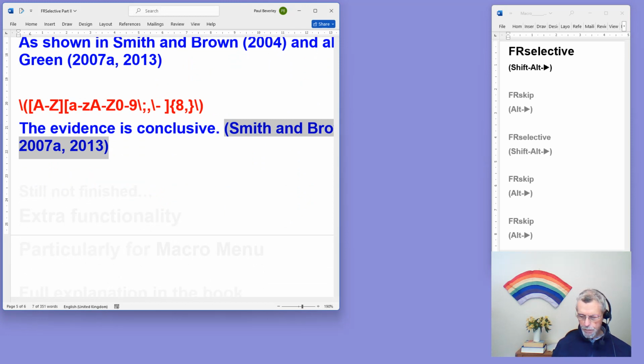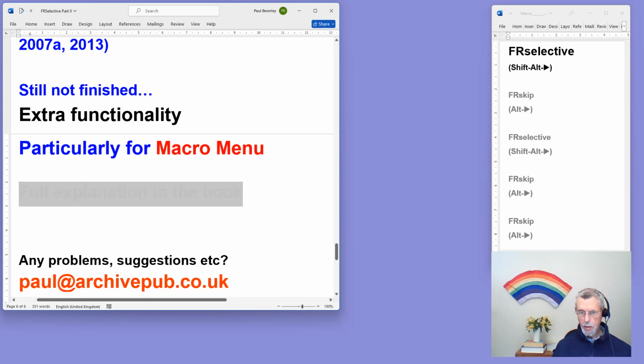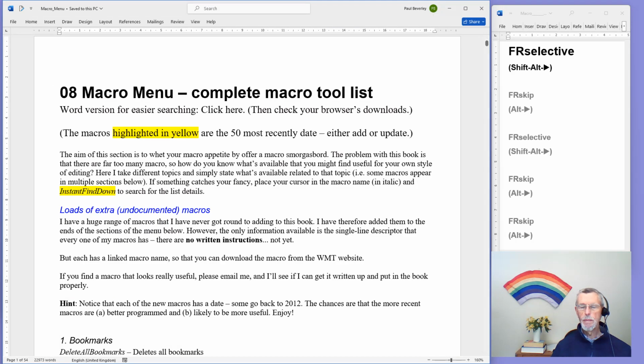Okay, so we still haven't finished because we've got another extra functionality, and that was partly related to using it for the macro menu. And there's a full explanation of all this stuff in my book, but let's just have a quick look at what we've got there. So here's the macro menu.